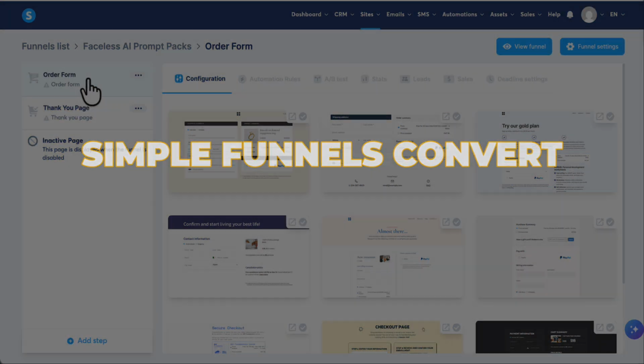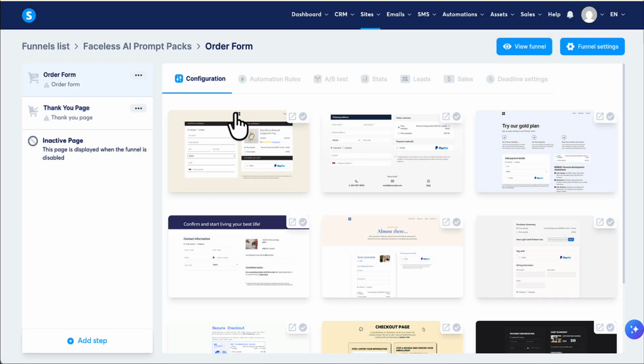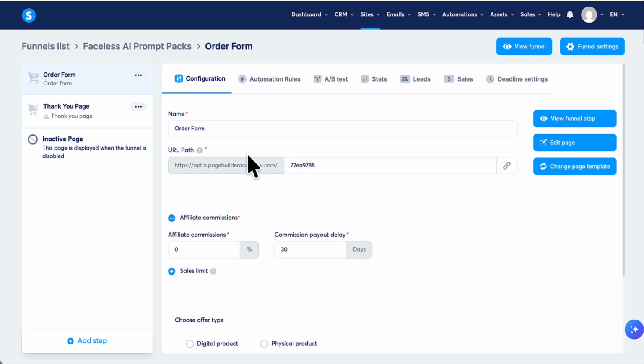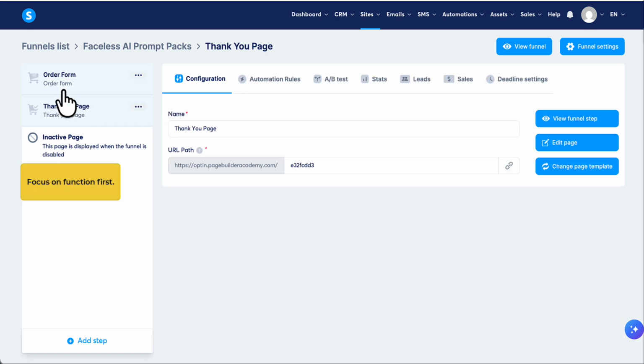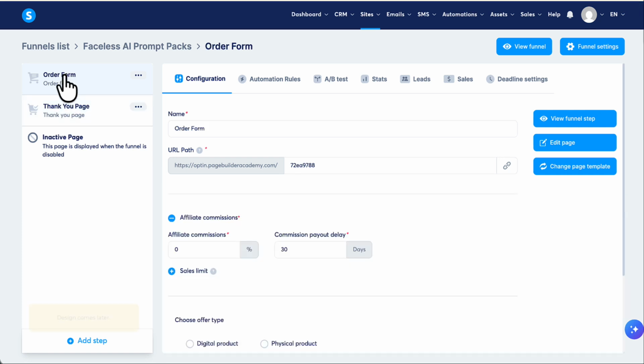So I'll leave the order form there. So what we're going to do is just select a simple template, and all these templates are all easy to edit. So I'm going to select template for that order form. And for the thank you page, I'm just going to select template there. So I'll click back on the order form.